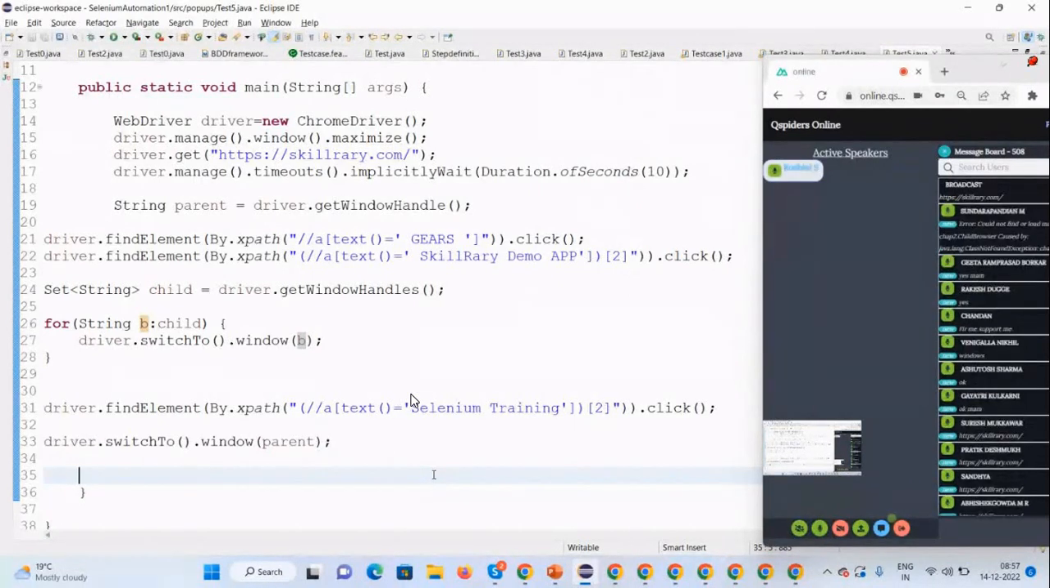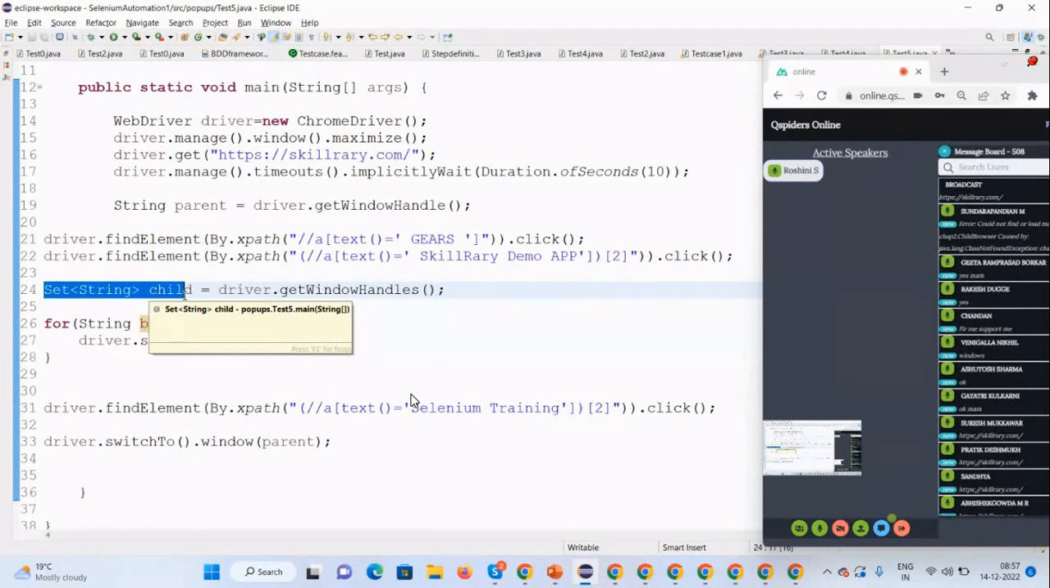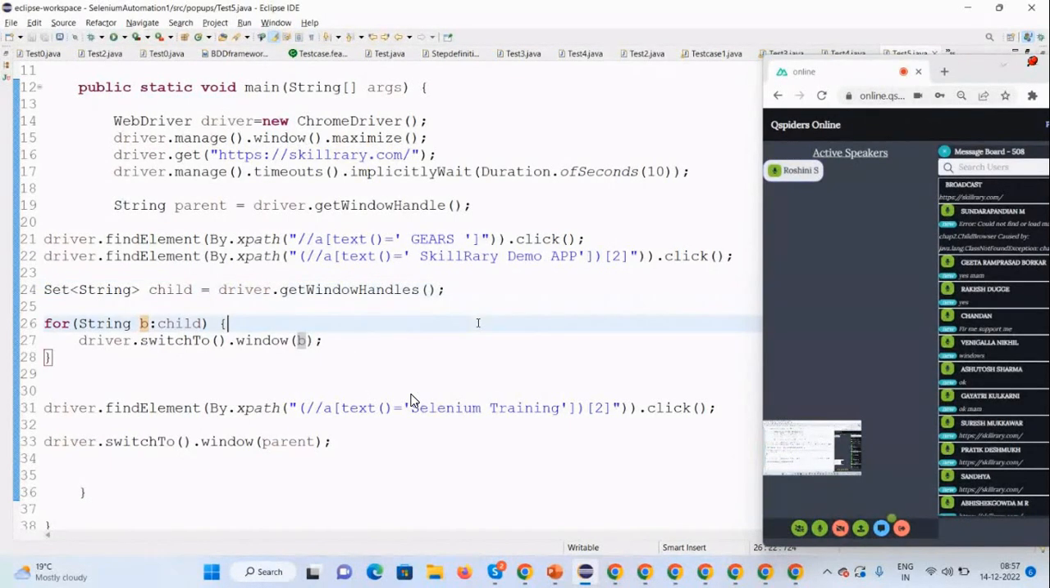Ma'am, why do we use the for loop there? Not for loop, it's a for each. Why are we using for each? Because it is a set of strings. We are having two addresses, parent and child. We have to switch to the child, so we have to use for each. Two addresses we get.